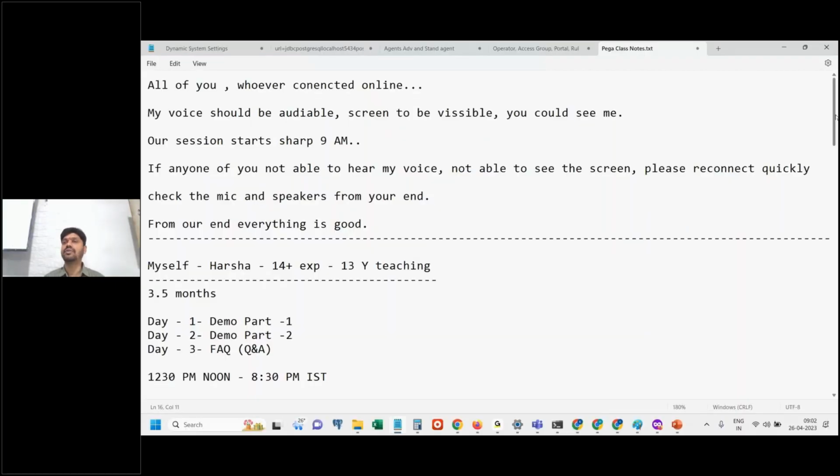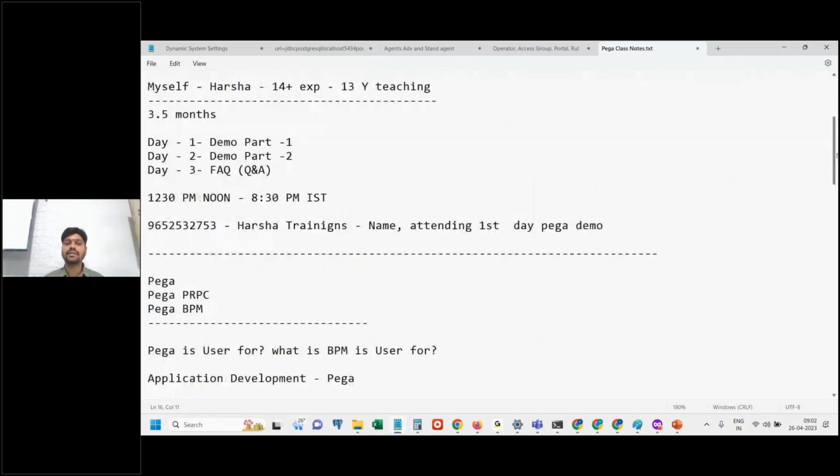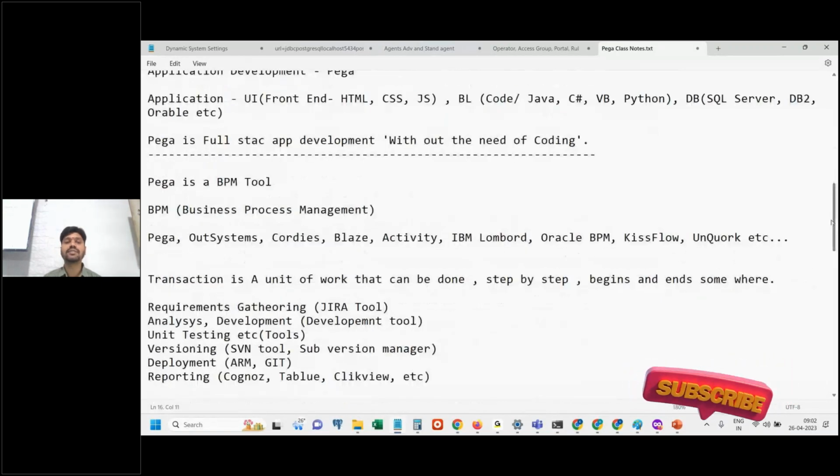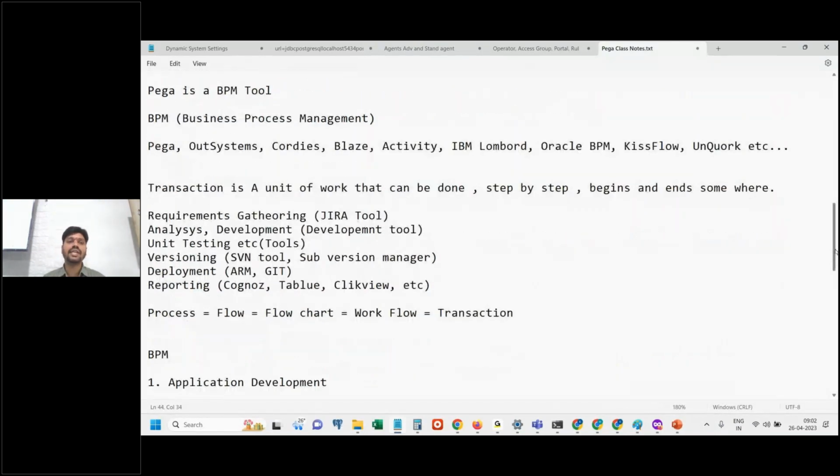Proceed to day 2, let's just have a look at what we have done on day 1. What did we discuss on day 1? Let's go in reverse, I mean, go back to day 1. Day 1, that is yesterday, we discussed what is BPM. BPM is business process management.